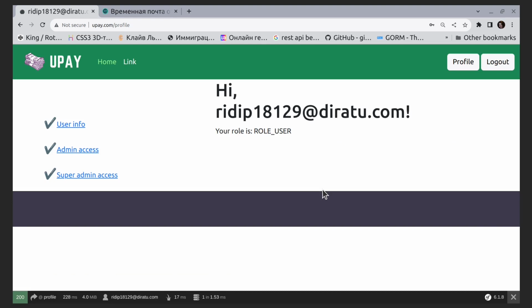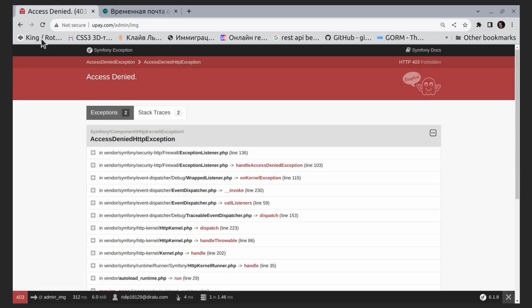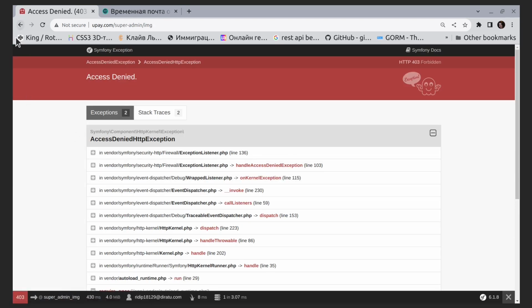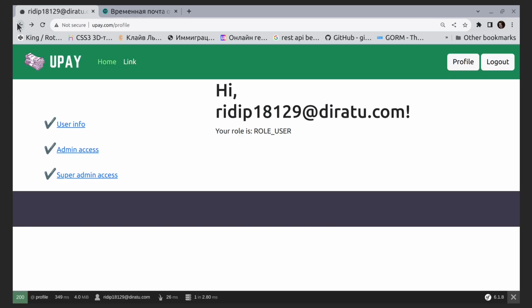As you can see, we can log in. It's our personal page, and this user has the role user. Actually, it has access only to this page, and for this page, access denied. And for this page, access is also denied. Actually, you can customize this page, but I didn't do that. And also we can log out.